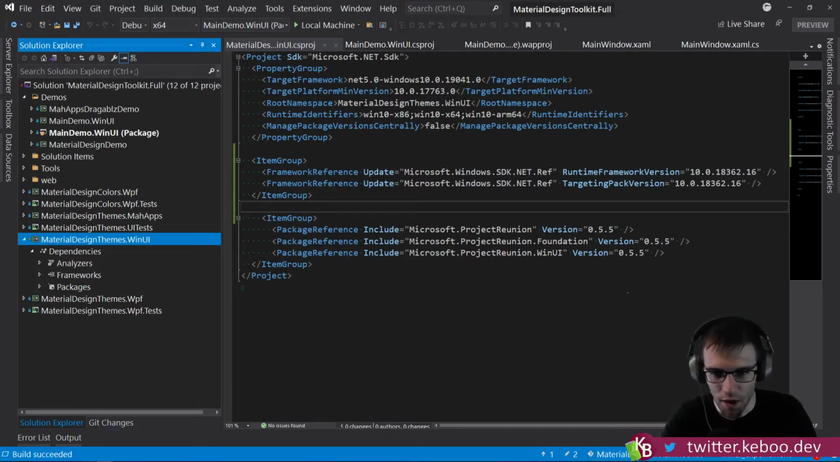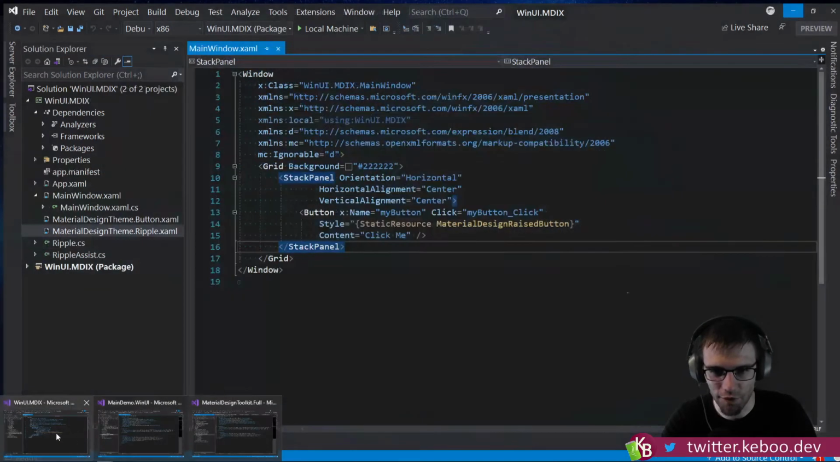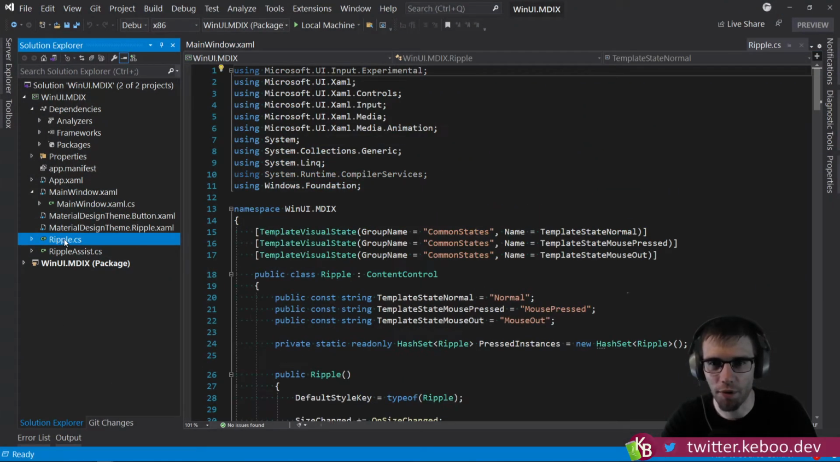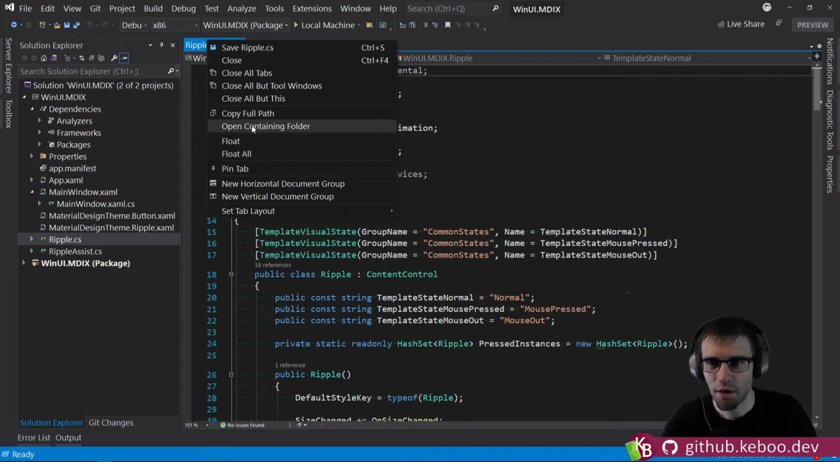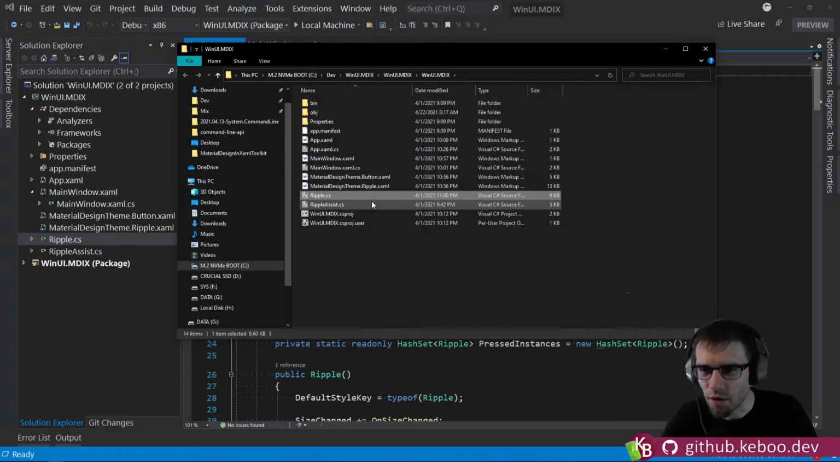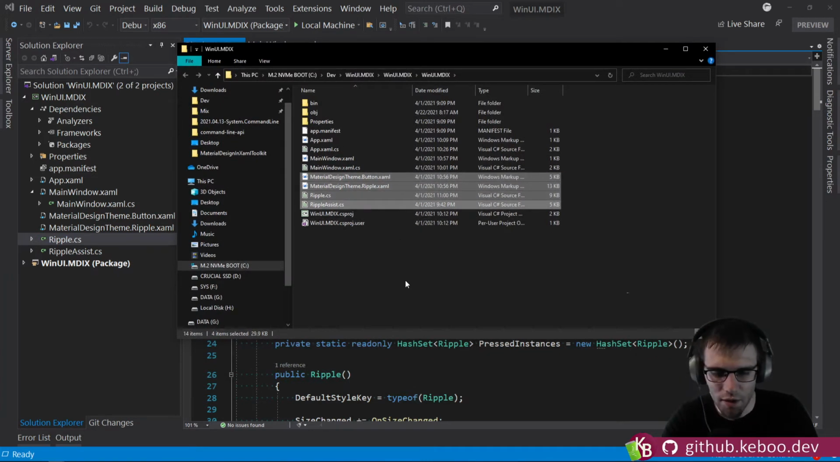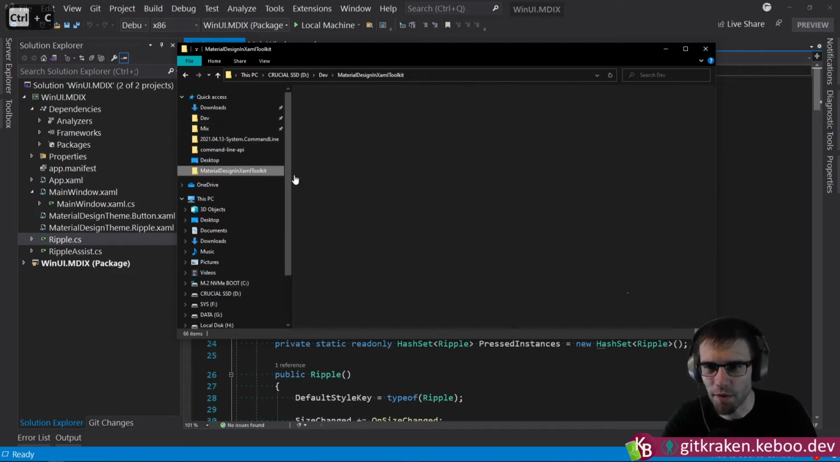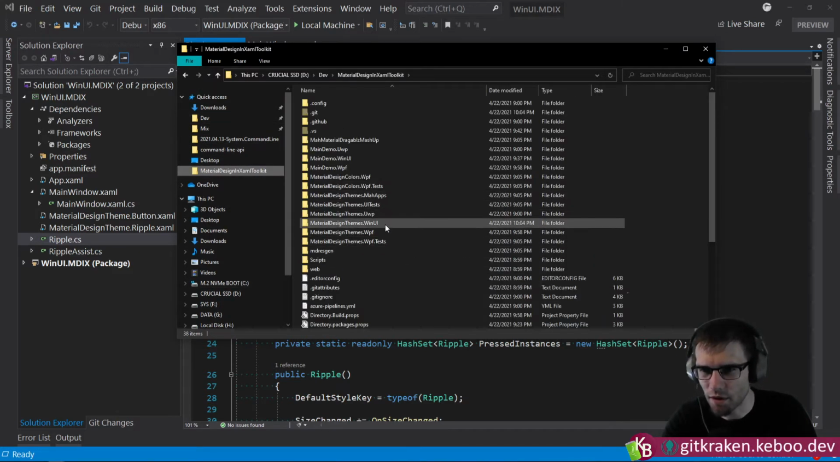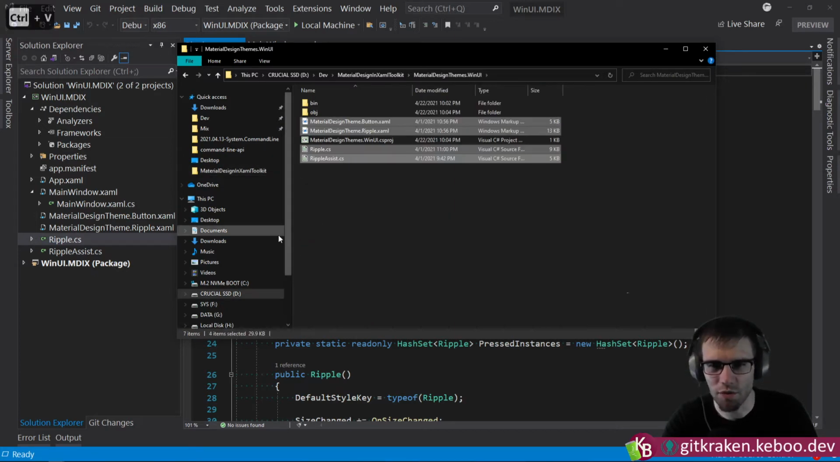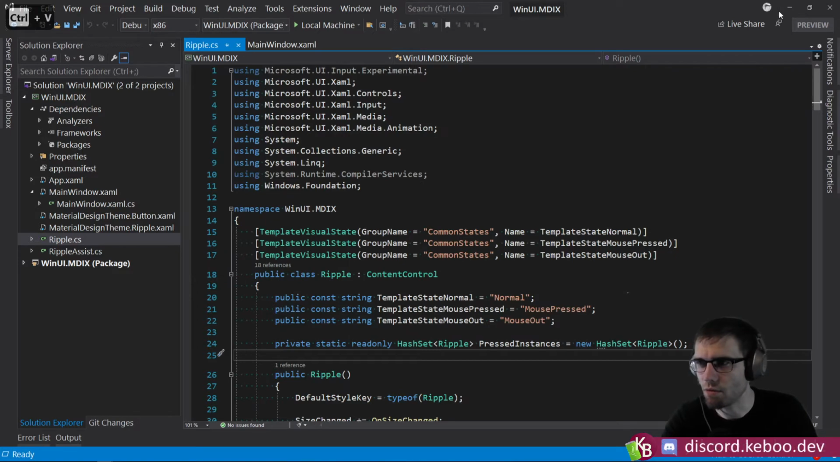Okay, so we built an empty project. Huzzah. Okay, so now let's grab those files that we need. I want both of these guys. Open containing folder. So let's see. I actually want to grab this, this, this, and this. We'll make a copy of those guys. Jump up to my material design one, the WinUI project, and we're just going to dump it straight there.